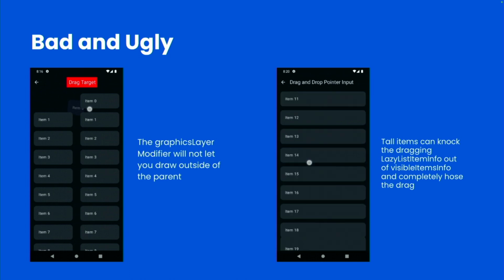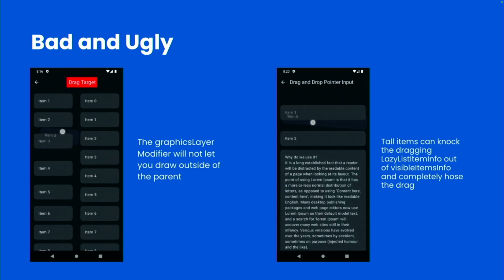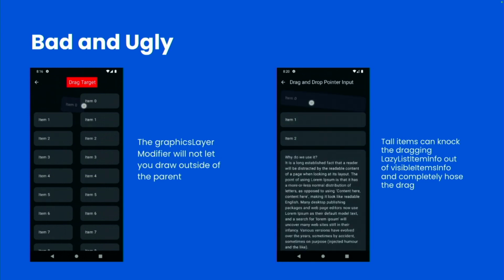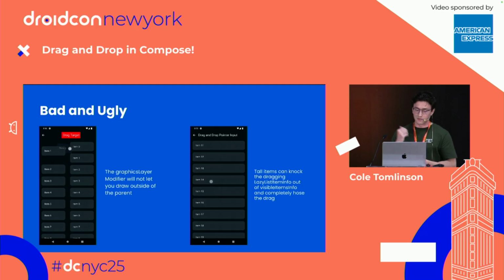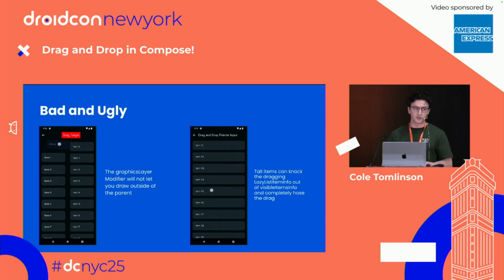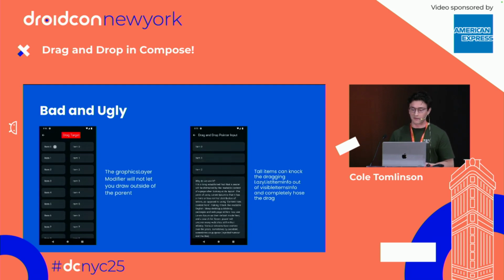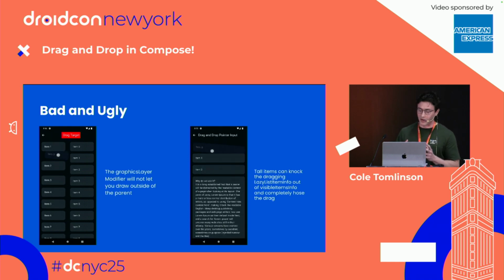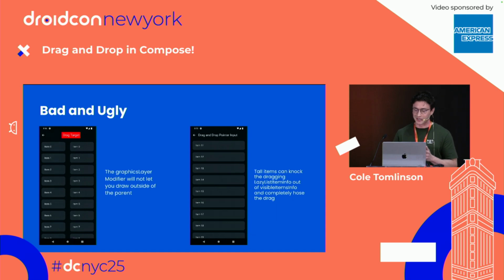You can see in this GIF on the left, dragging that item to the other list or to the drag target up top just clips it. So that would be a non-starter if you wanted to have functionality like that. And then on the right-hand side, the reliance on visible items info to get the layout info of the dragging item, and using the graphics layer modifier to manipulate the actual source item, means that the source item must stay on screen at all times during your drag or it's going to completely bust your drag operation.